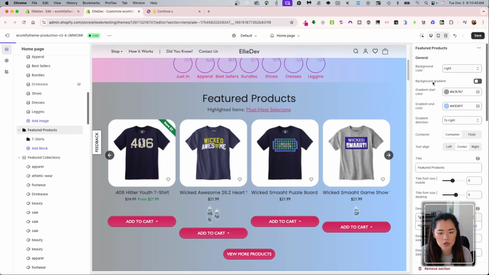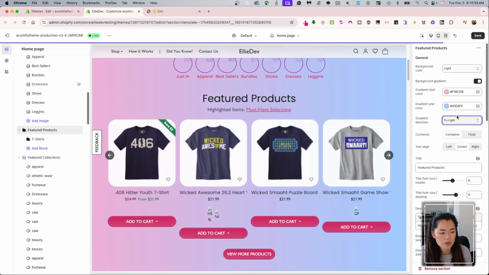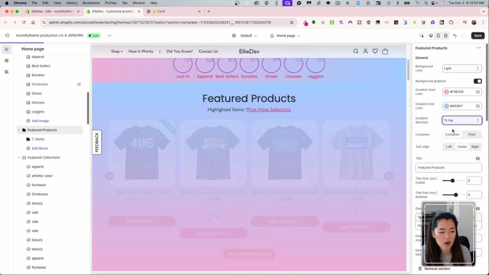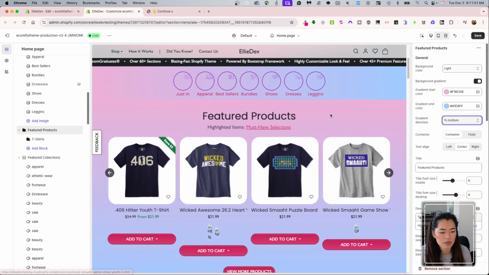But let's actually go back so we can see the difference. In addition to that, we have the gradient start, we have the gradient, and we also have the direction. So if it's going to the right now, let's see what it looks like to the left. It looks like so. You see the difference? It kind of flip-flopped, and top is there, and bottom is the reverse of the bottom. So it looks really nice.